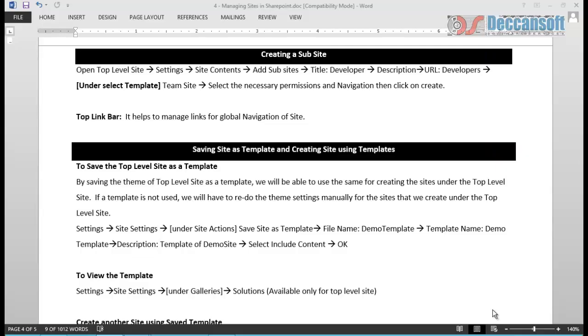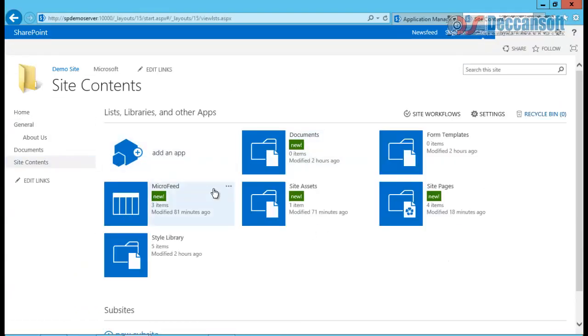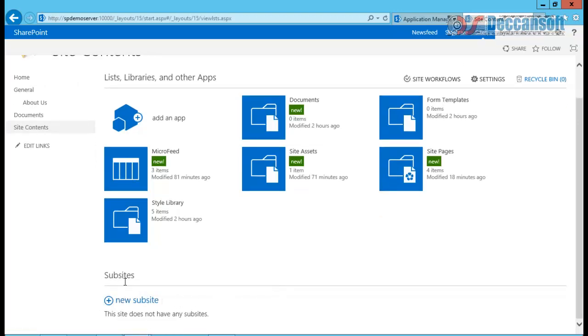Let us see now how we can create a subsite in our existing site. For this, go to the environment, site contents. In site contents, these are all apps which are already existing. Lists and libraries are also referred to as apps; in SharePoint 2013, lists and libraries are also part of apps. Under this, here we'll find subsites.